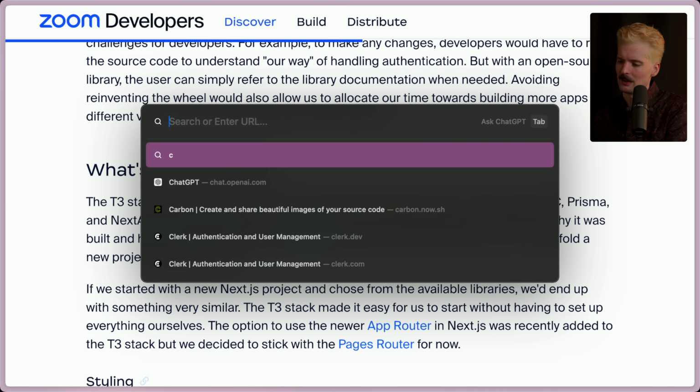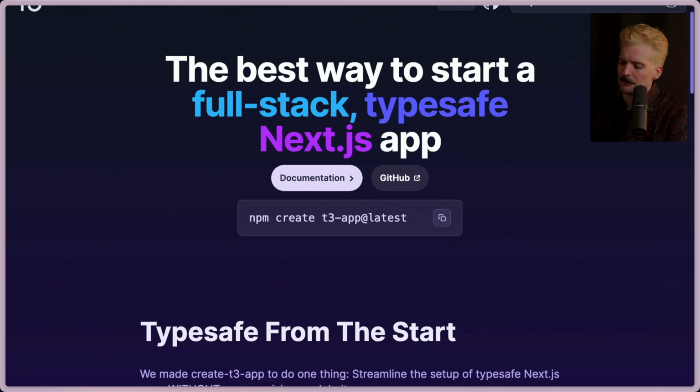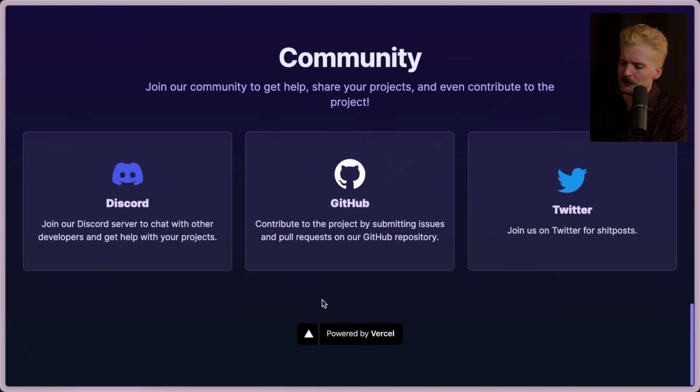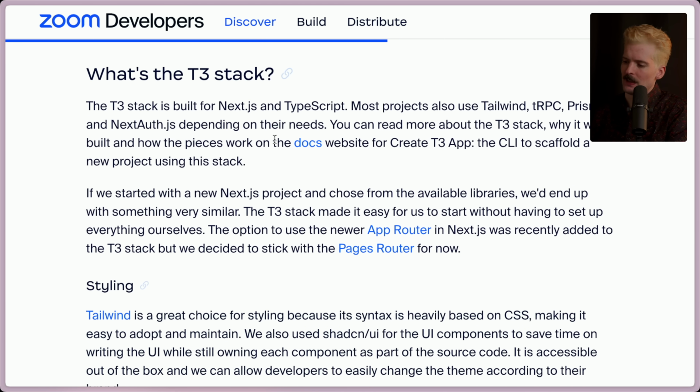If you haven't already seen create.t3.gg, best way to start a full stack type safe Next app. And we have all of these things listed. We should add Drizzle and restructure the homepage in the near future. We'll get there. Anyways, they also recommend using our CLI and our docs. Love they're calling that out here.